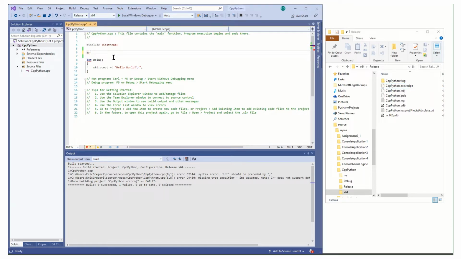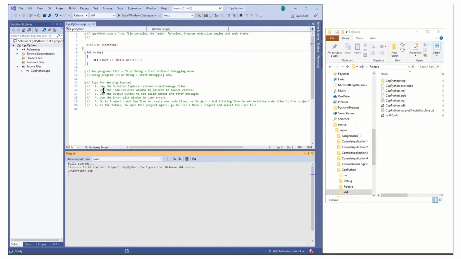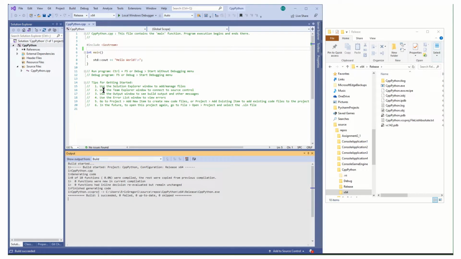Okay, so with that, let's go ahead and fix this again. So now we know where everything is. So we build solution, and it succeeded, and my release executable popped up right here. Okay, so now let's take a look at the Python install.